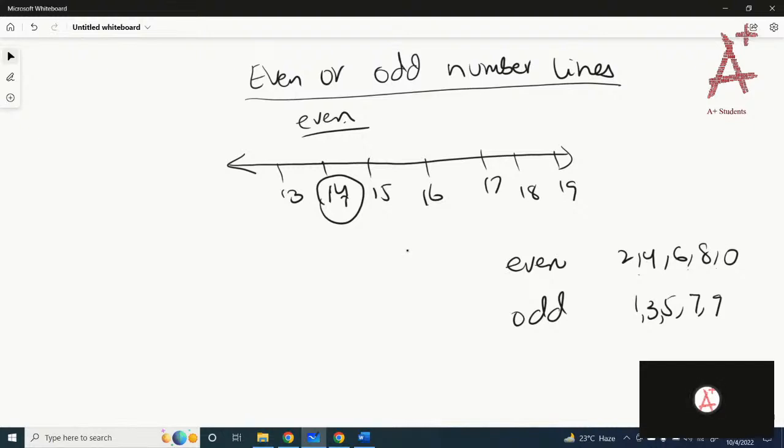Got it? Okay, let's check 15. 5 is an odd number, so 15 must be odd. Got it? Okay, what about 16? 16 is an even number. 17 is odd and 18 is even. So the numbers on the number line that are even are 16, 14, and 18. Got it?